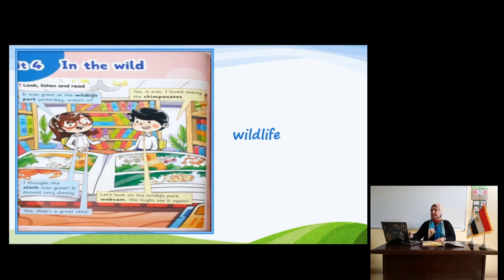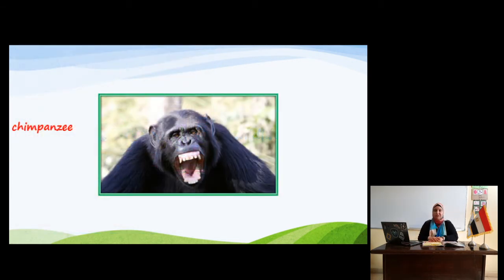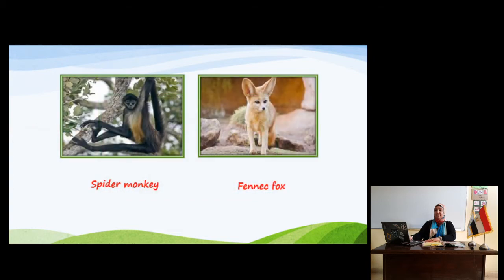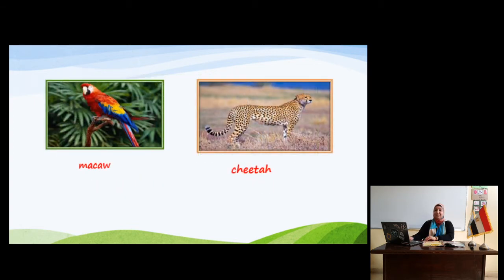Of course, you have heard some new words, and you can see them in your book. If you look at this picture on the next slide, you will see the chimpanzee. It's a very big monkey, as you see. Next you will see the spider monkey and the Fennec fox. The spider monkey has very long limbs, which are its arms and legs, and its tail is very long too. That's why it's called spider monkey. The Fennec fox is very small with big ears. And here is the macaw, a very colorful, beautiful kind of parrot, and it lives in the rainforests.